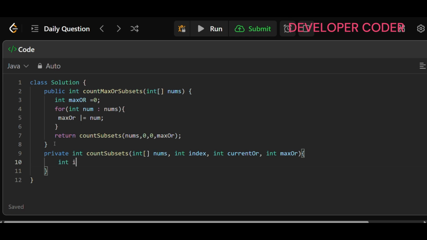Okay, so here int include. In case of include, what we need to do: int include is equal to, again I'm going to call countSubsets, and in this I'm just going to pass nums. Now if I'm including it, definitely my index is going to be updated every time, index plus 1. But if I'm including it, then my current or will become current or, and here or operation with the nums of index value. Okay, if I include it, nums of index value, and max or will always remain same. So I hope that this is clear.